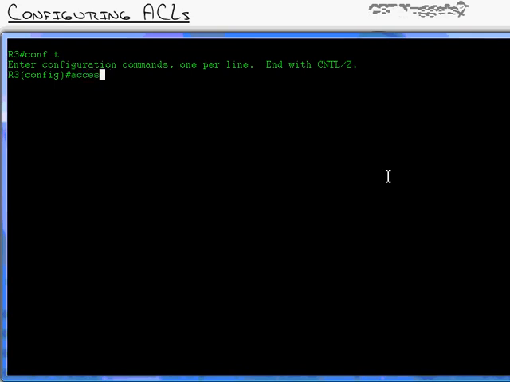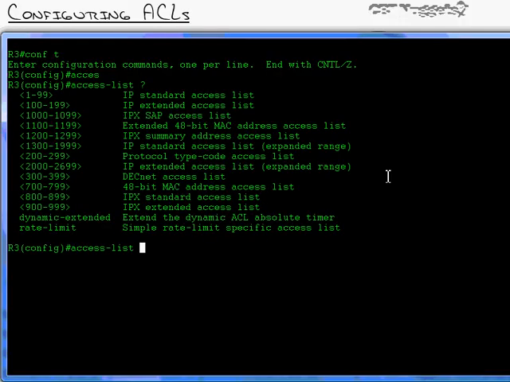Now, if you haven't gotten used to the context-sensitive help, the question mark, as of yet, now's a good time. Access list will almost need you to use that going through there because very few people remember all the pieces off the top of their head. Now, you can see all these lists. I type in access list, and it says, okay, type in a number 1 through 99 if you would like to create a standard access list. If you'd like to create an extended, go ahead and type in number 100 through 199, and that will configure one of those.